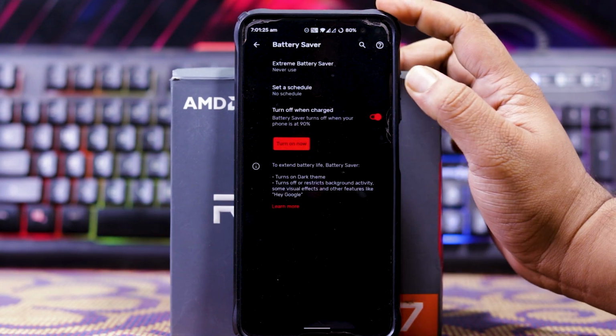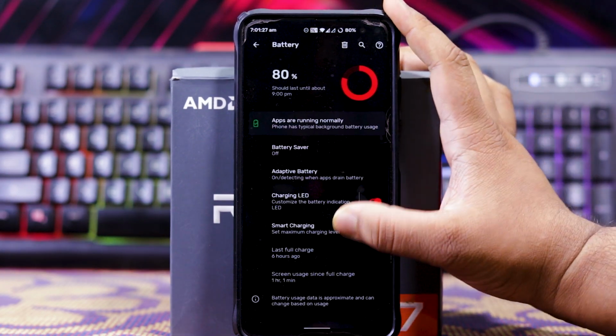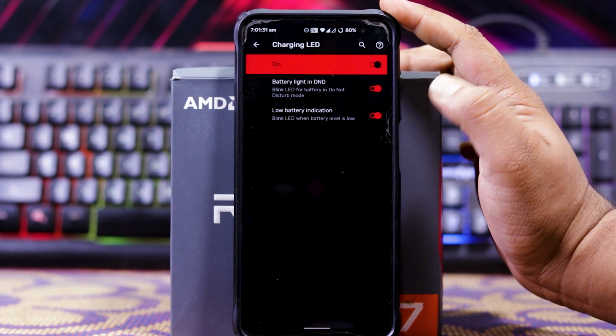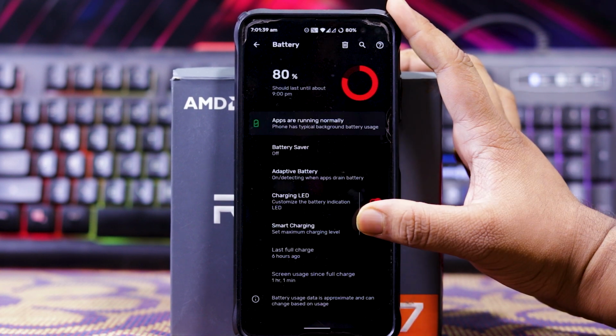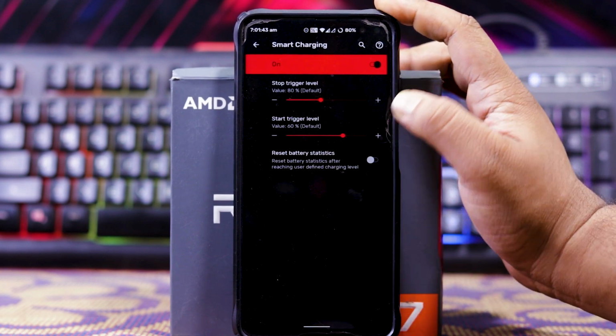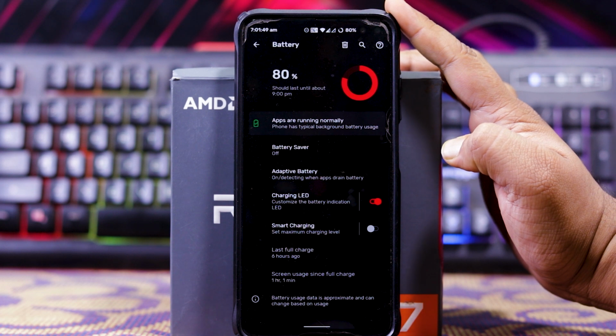Then you can set a schedule and turn off and charge. Then you get charging LED. In this you get battery LED in internal stop mode and low battery indication. Then you also get the option of smart charging. When you enable it, you get stop level and start level, and the battery level is pretty good. I get around 7 to 8 hours screen on time.